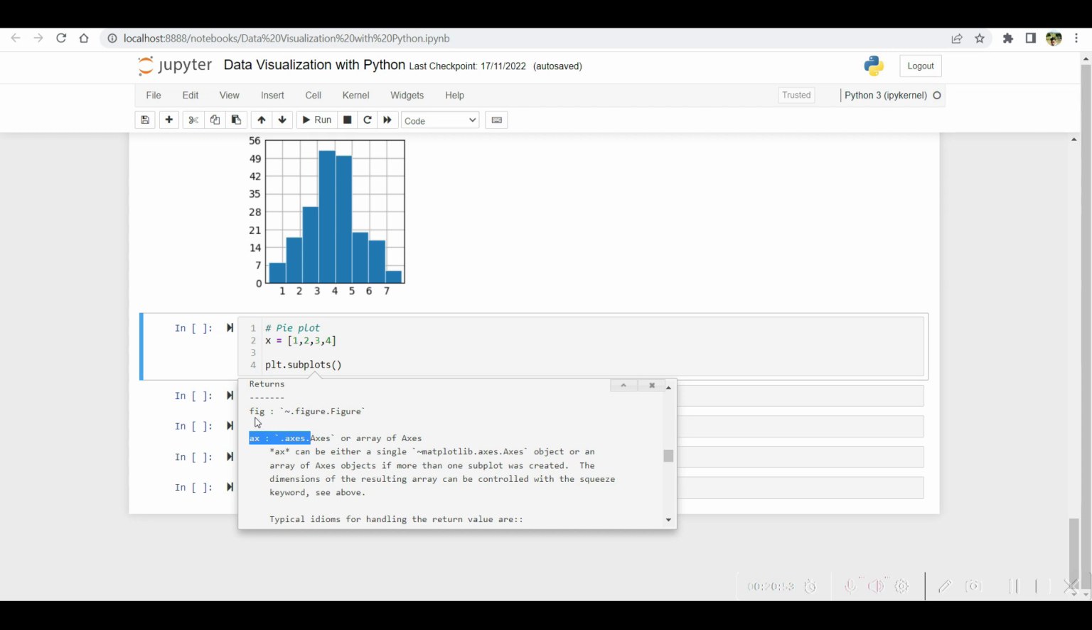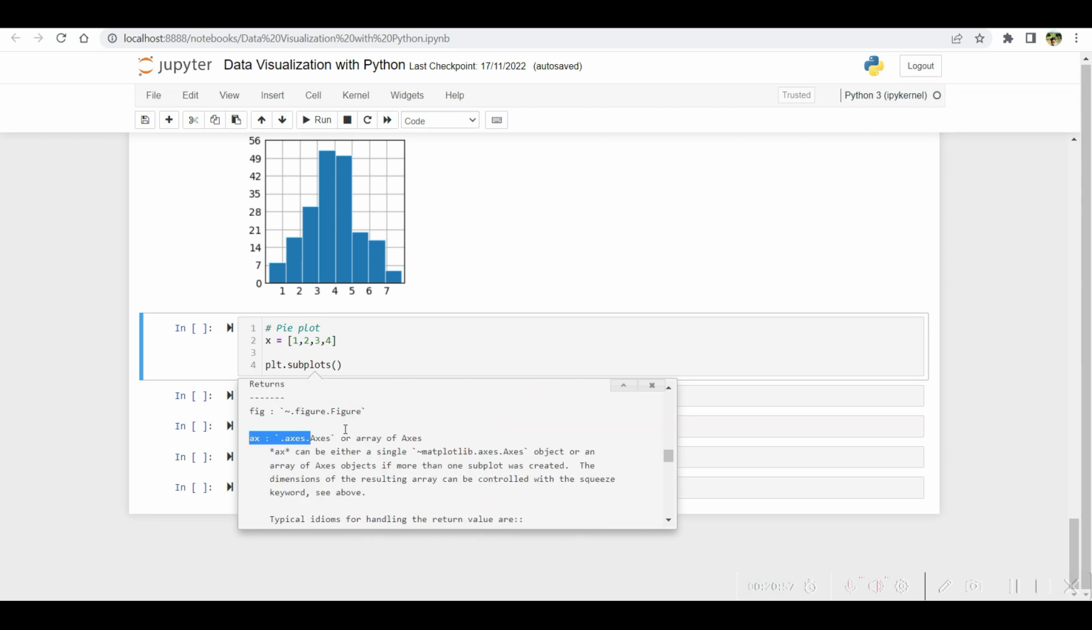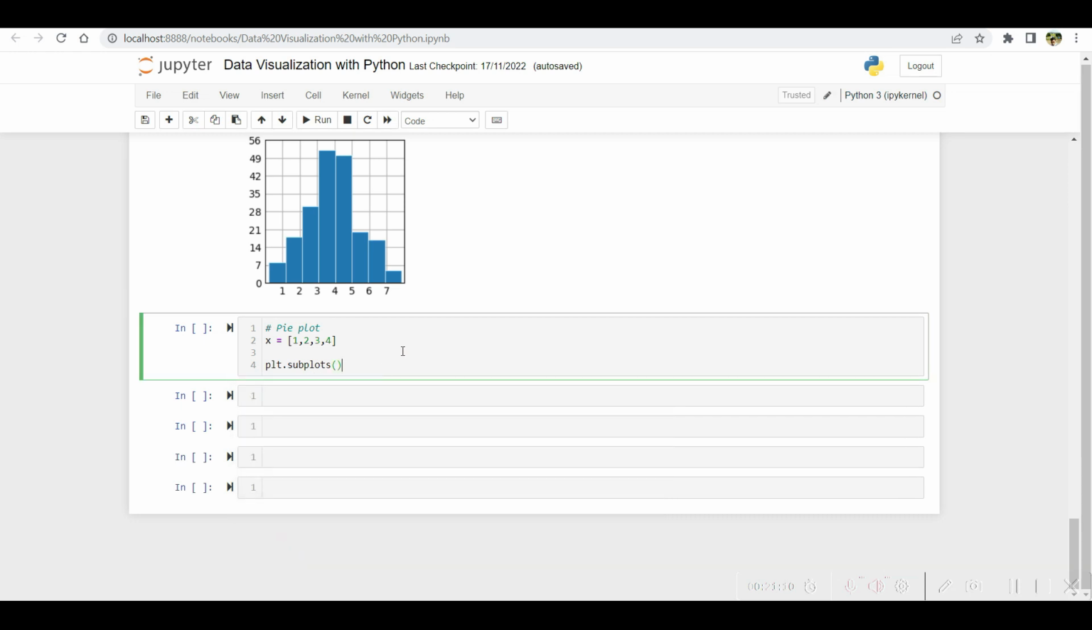Okay, so if you just provide one, then you might not need figure, or maybe if you provide two also, you might not need figure. If you don't need this, you can just pass underscore for that return value, something like this. So first is figure, right? So figure you don't want, you want ax, so you can say something like this.